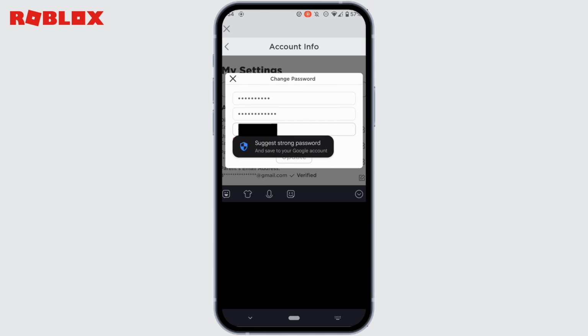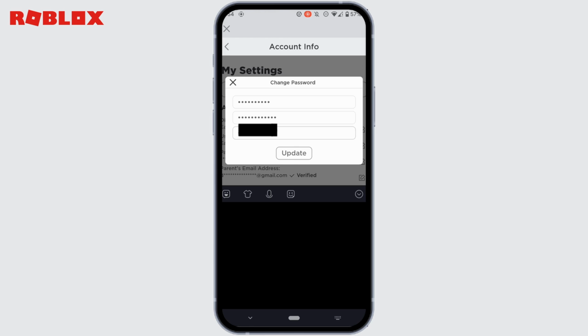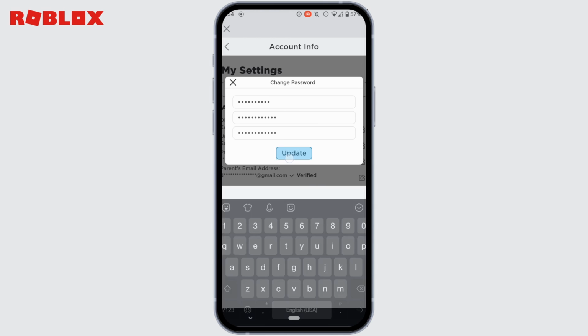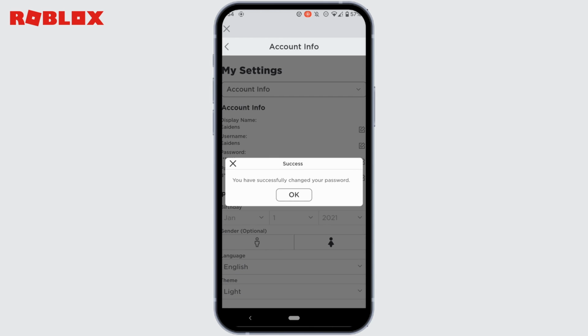Re-enter the password for the confirmation. And once you are done, tap on update. There you go, the password of your Roblox account has been successfully changed.